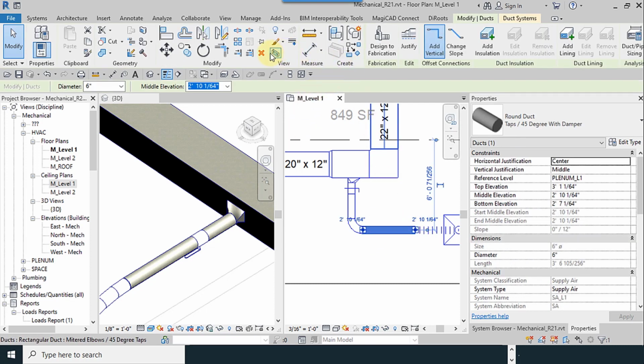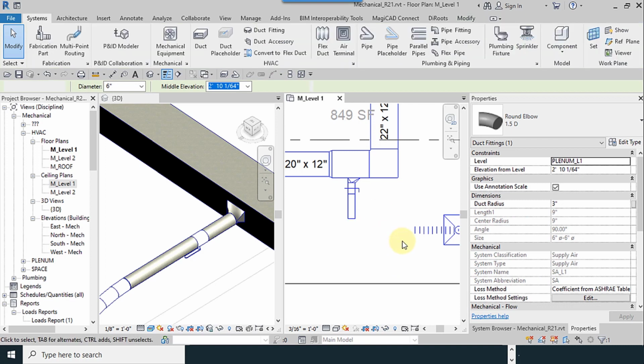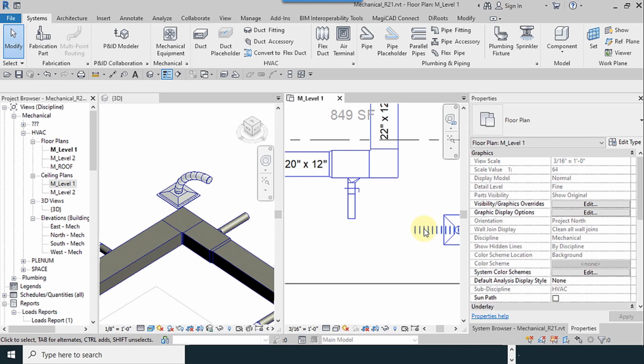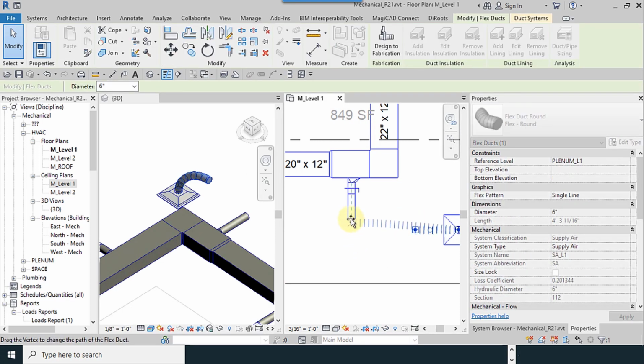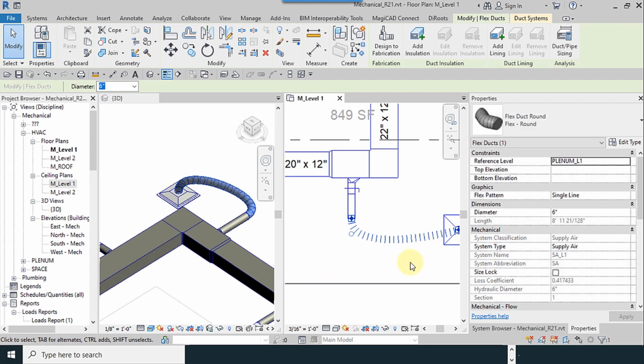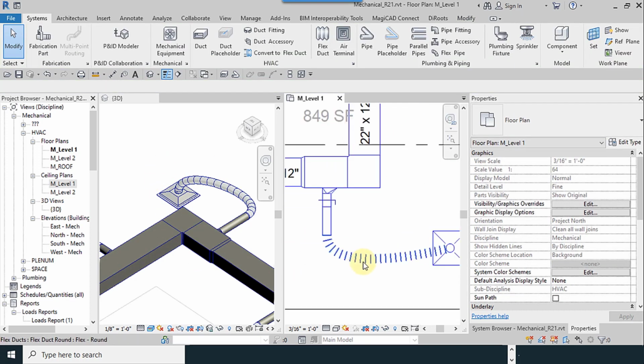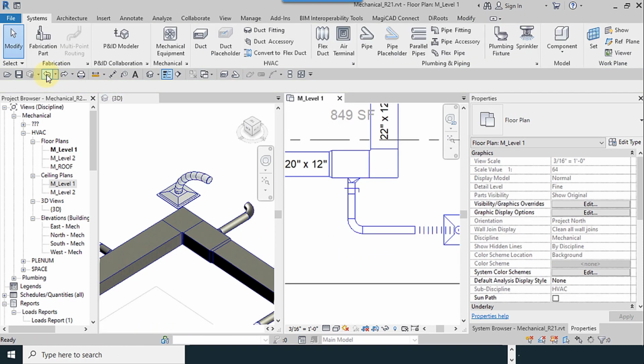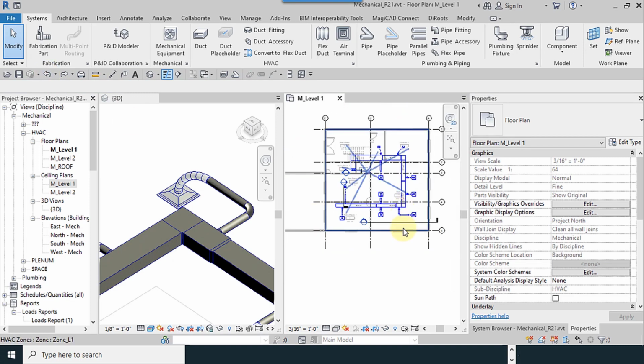In here you can use flex type. For example, I remove it and I remove these two. Use flex type here and drag it to connect to another part. It depends on your opinion or technical opinion, okay? If the length is very long, for example 2 meters, it's better to use hard duct. It was a very important note.